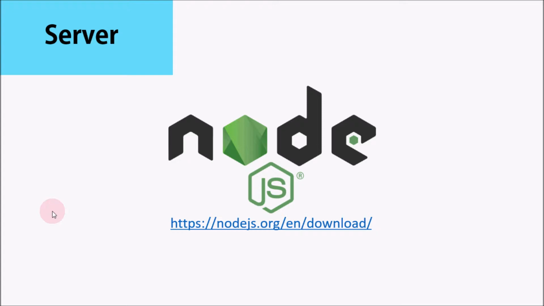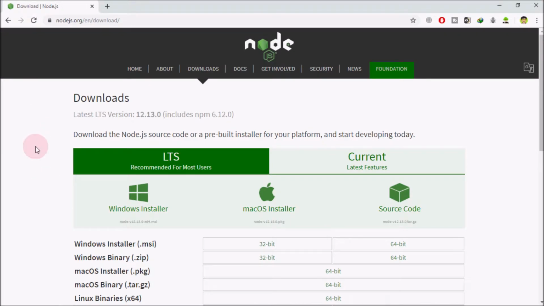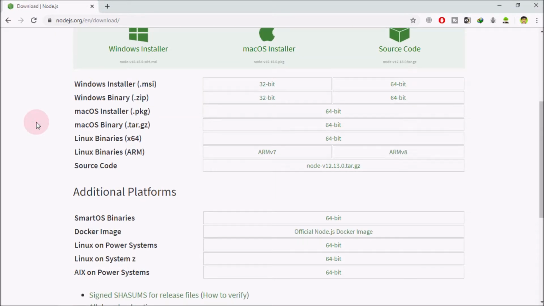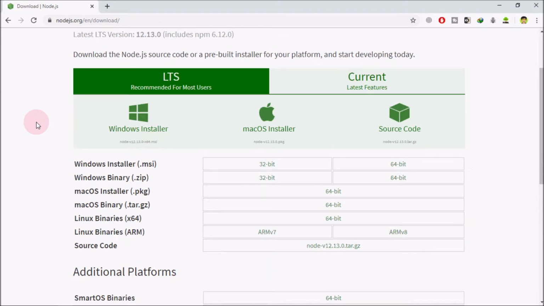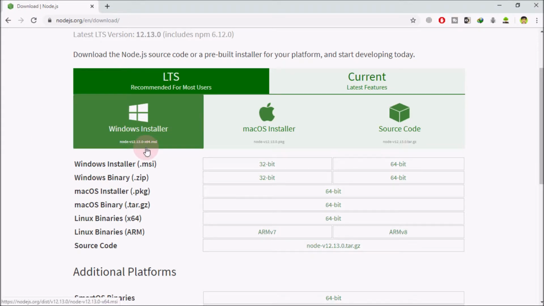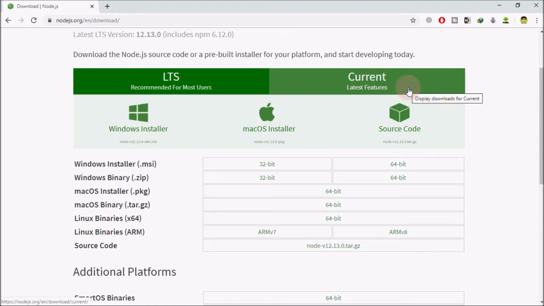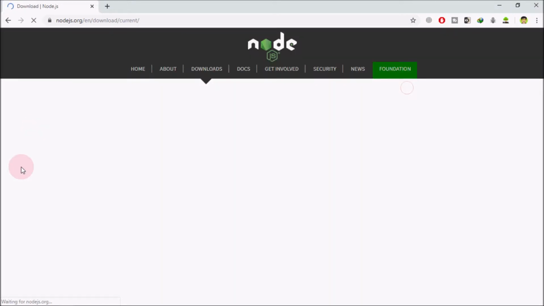We will run our React code on the Node.js server. Here is the link from where you can download it. Let me open this link so that you guys can see it. I have already opened this link in my browser, and you can download it from here. These are the different recommended versions that you can download. As I am using the Windows 10 operating system, I used the Windows installer to install the Node server on my machine. You can use the long-term stable version, and at the same time you can use the current version, which is the latest, from here as well.